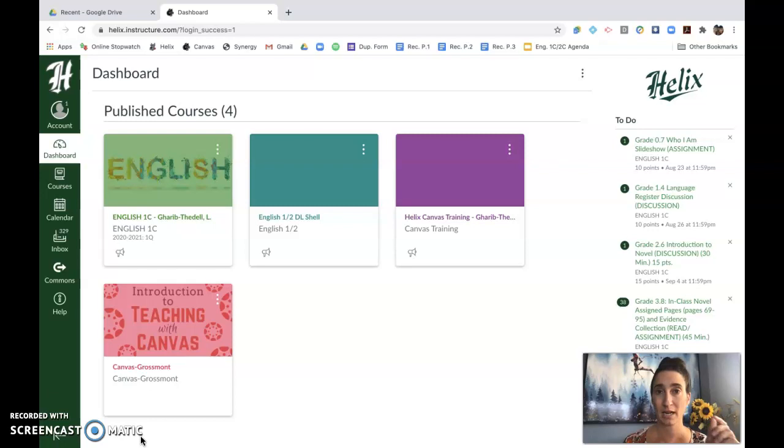So the first time you access Actively Learn, if you try to go through the app the first time, it may ask you for a code. This doesn't actually have a code for me to give you because I set it up through Canvas. So we're going to go to Canvas in our English class.